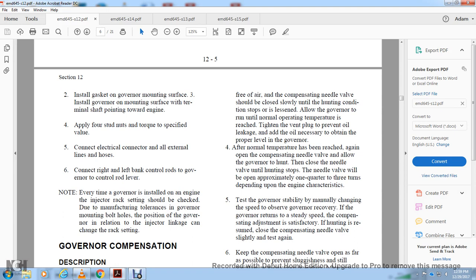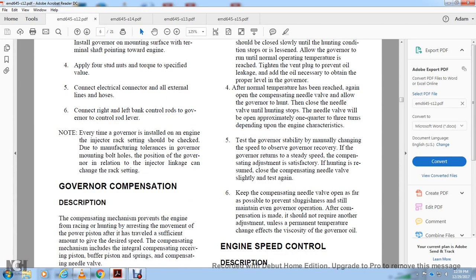Test governor stability by changing the speed and observing the governor recovery. If the governor returns to steady speed, the compensation adjustment is satisfactory. If hunting is observed, close the compensating needle valve and test again.